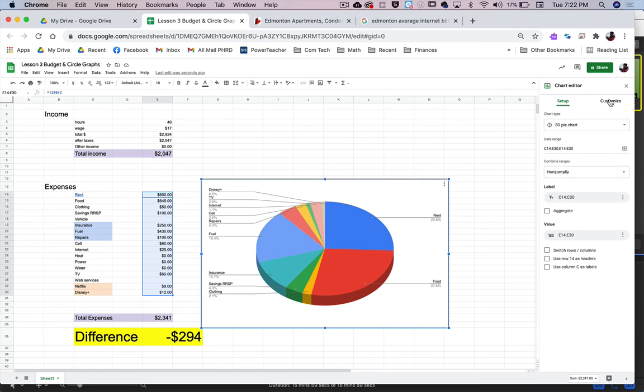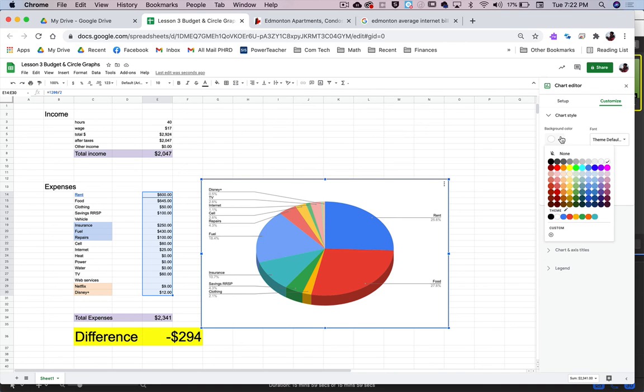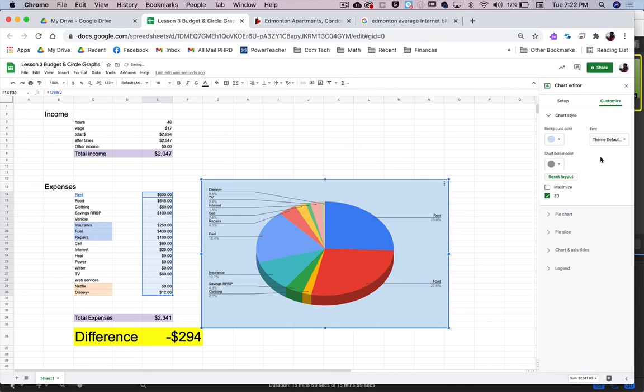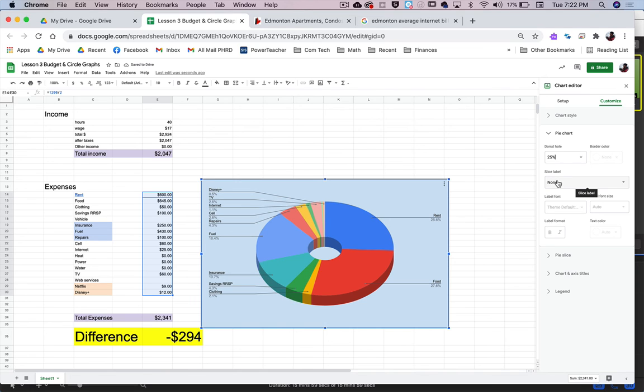So go to customize and chart style. And first of all, we're going to add in a decent background color. You pick one that you like, and you can go with a different font if you want. I like the theme default. Chart border's good. We are at 3D, so close chart style. Next is pie chart. Awesome. If you wanted to, you can add a donut hole in here. Okay, I don't really see a need to, but go for it if you like.